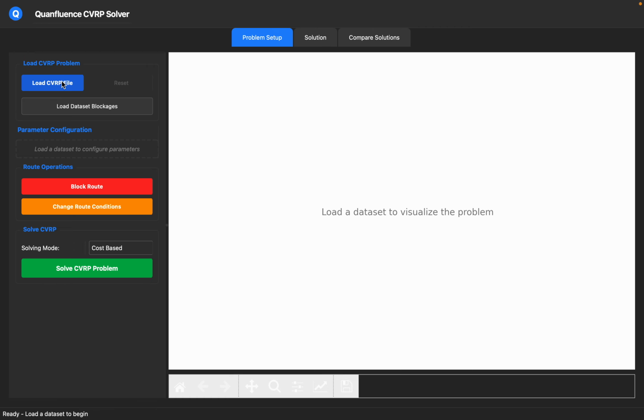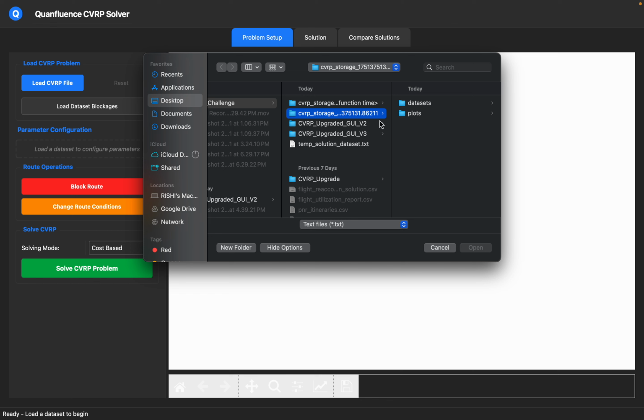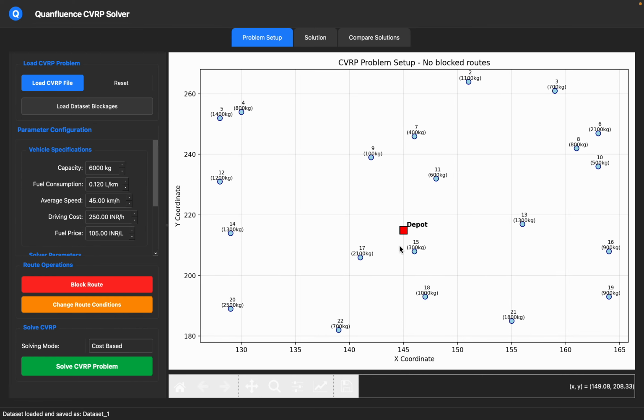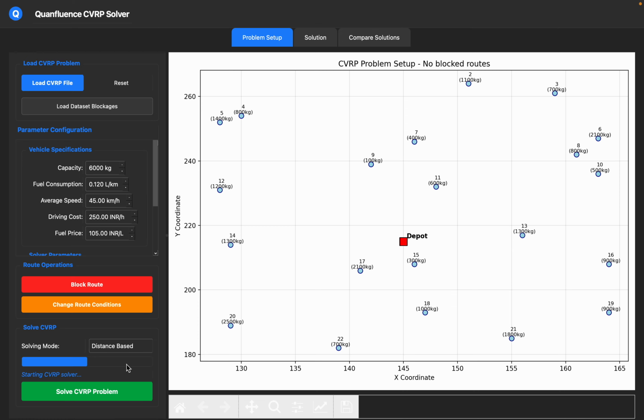So this is the load CVRP file button. We can load the dataset from here. This is a 22 cities dataset where one is the depot city and the other 21 cities are to be served by the 4 vehicles. And now we will solve it using just considering distances between two nodes.